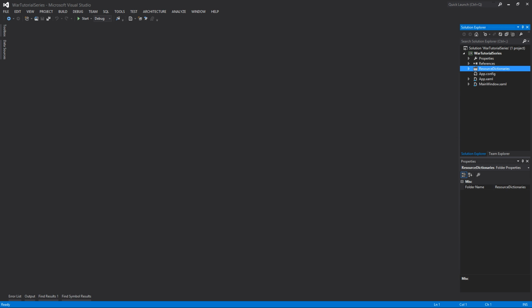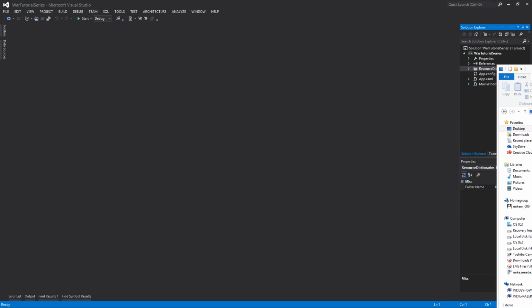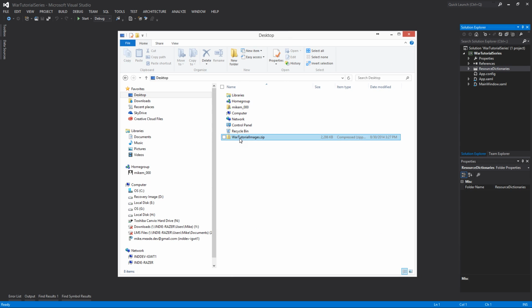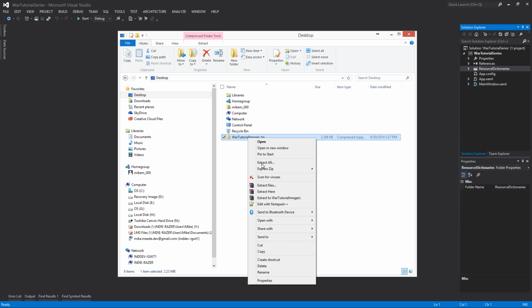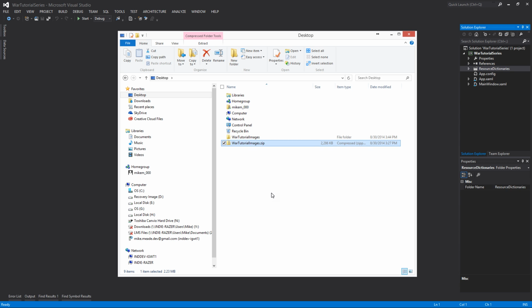So first things first, if you guys haven't already, make sure you go to the website and download this file here, the war tutorial images.zip. Once you've got that, let's go ahead and extract those. I'll put these on my desktop for now.